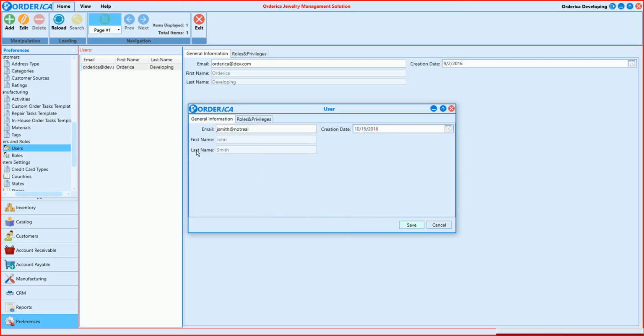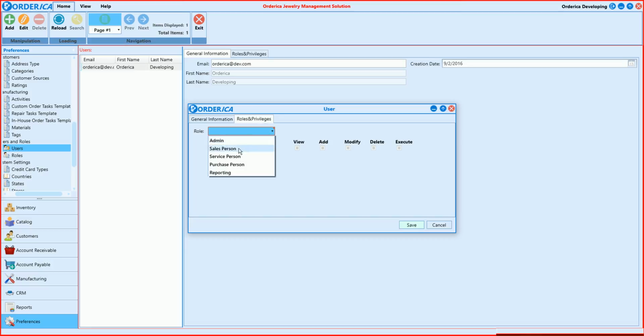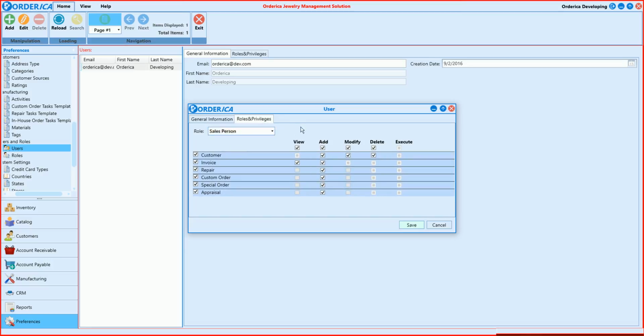Next, we have the roles and privileges section. Select the drop-down menu and select one of the roles to be applied to this user. Immediately, you will be presented with a list of what the user can view, add, modify, delete, or execute. For instance, a salesperson, as shown here, can view invoices, but cannot view anything else. They have permission to add information for several different sections. They can only modify and delete customers, and they cannot execute anything.